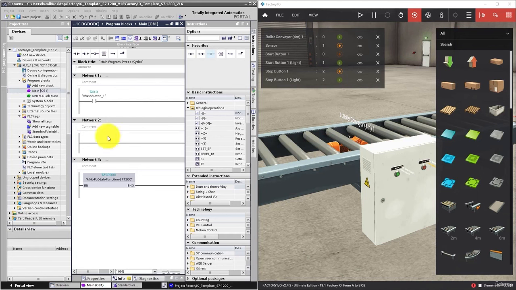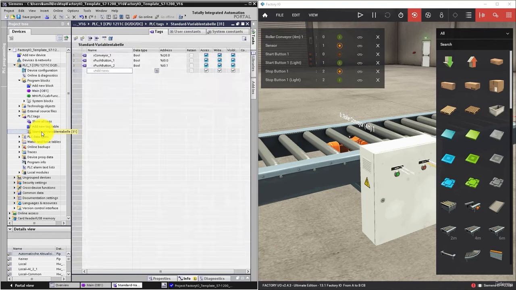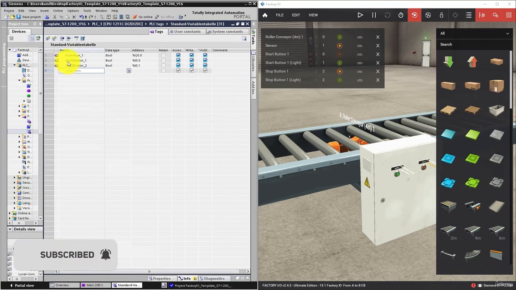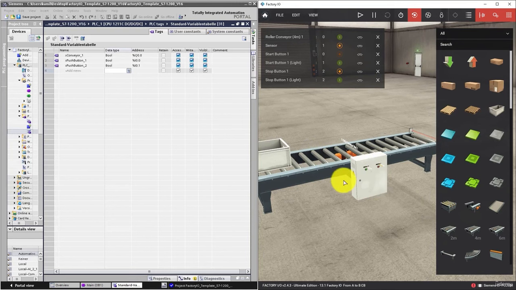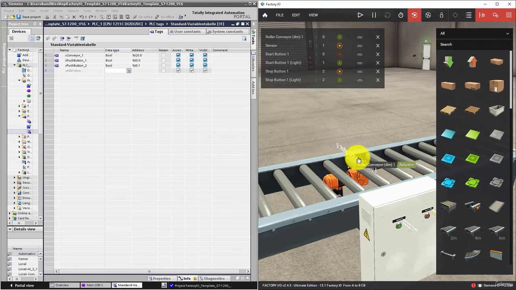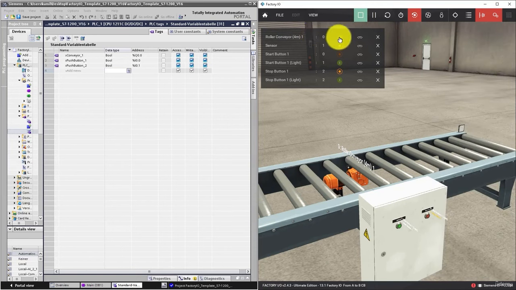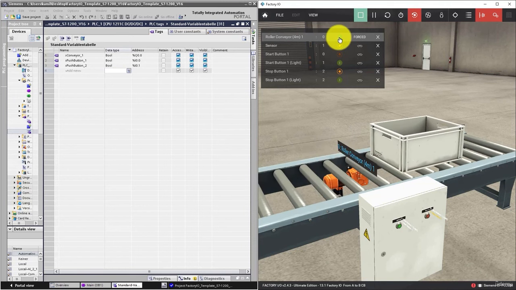Let's move on. In the previous lesson, we declared some variables. You can find them in the standard variable table. Those variables are X conveyor 1, X push button 1, and X push button 2. These variables are related to some Factory I/O elements. Those elements in our automation system can be described by two values. For example, we have a conveyor that can be turned off and can be turned on. If the variable value is false, it is switched off. If the value is true, it is switched on.